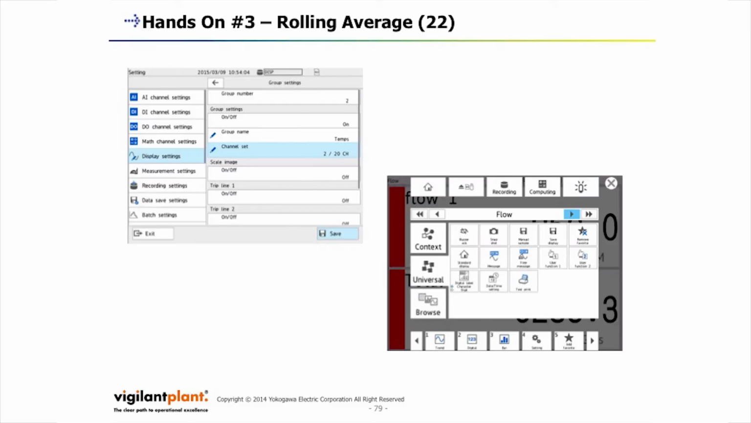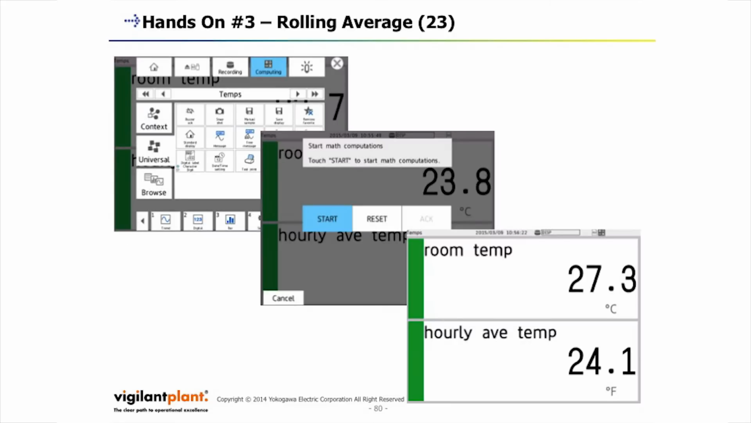We're going to select the save, and then when we do that, we come back to the settings screen, and you'll notice that our flows come up, and if you select the right arrow key there, our temp screen will come up. And then here on our temp screen, we need to start our math again. So let's select start, and then you'll see that we have a new screen that pops up under the digitals. This is the group we built. It's called temps, and it's got room temperature and our hourly average temperature in it, now displayed.